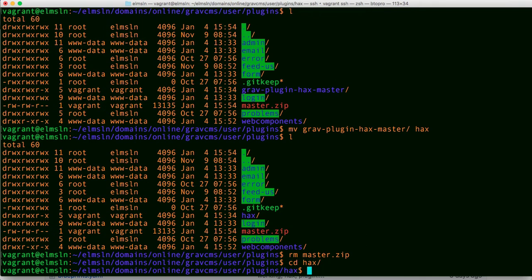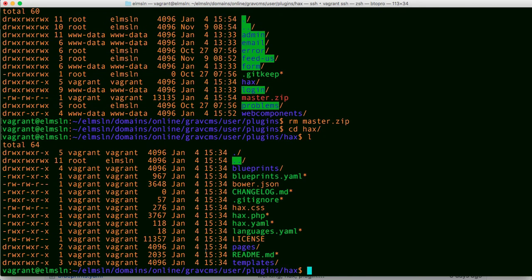In the directions for HAX, though, it says that you need to run some commands to get installed beyond what just a normal install is. So there's this bower.json. You're going to need Bower for this, so you can look up that if you need to. But what I'm going to do is move this bower.json into a folder that I already made. So I kind of cheated a little bit, but you're going to want to make a directory in user called web components. And then in web components, I'm just going to put that there.